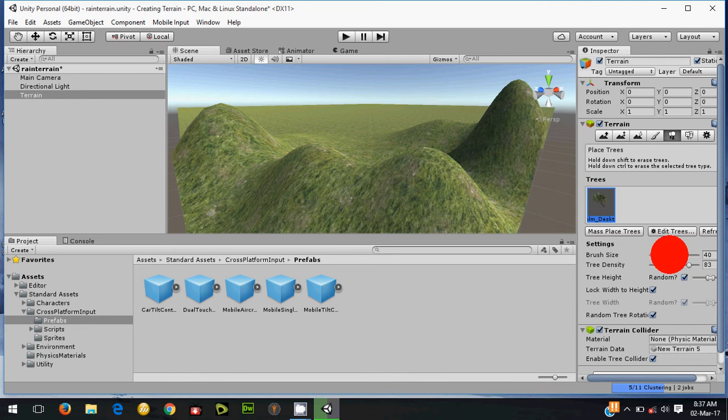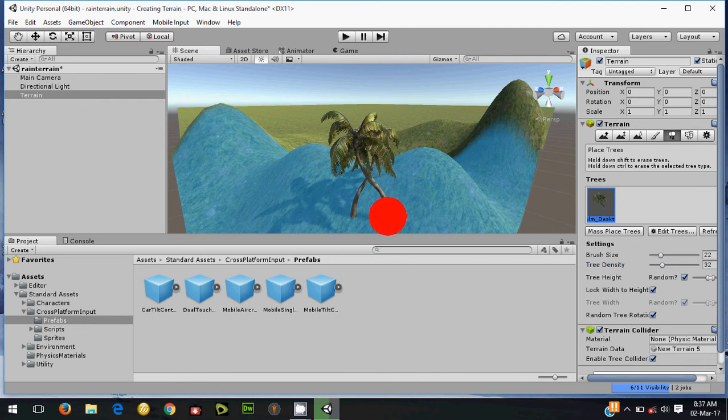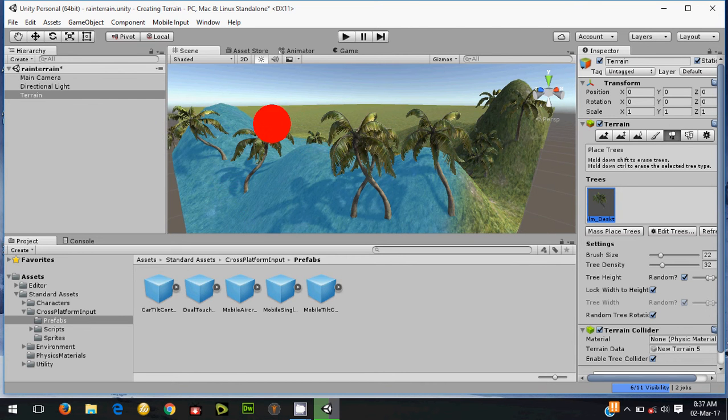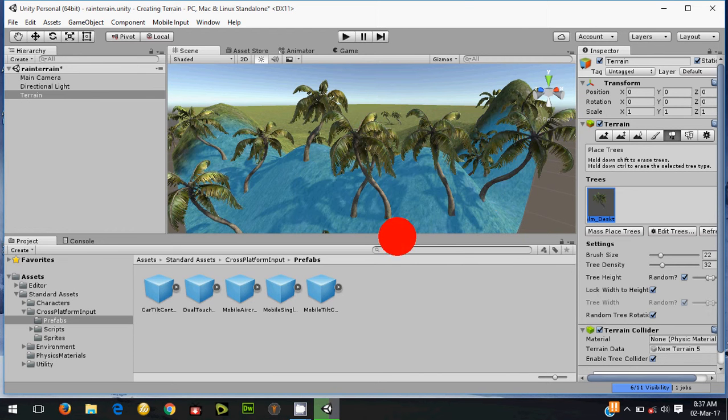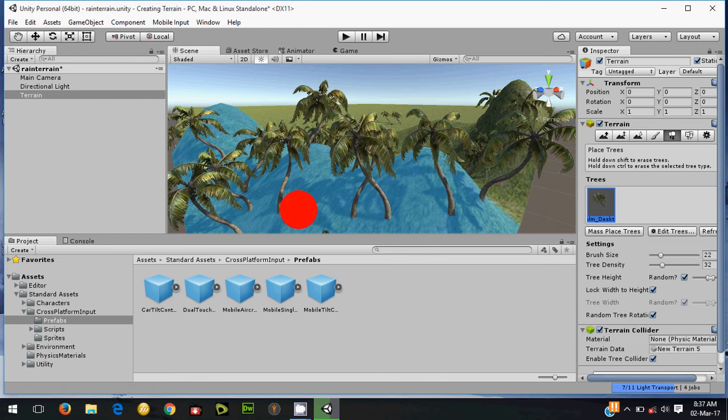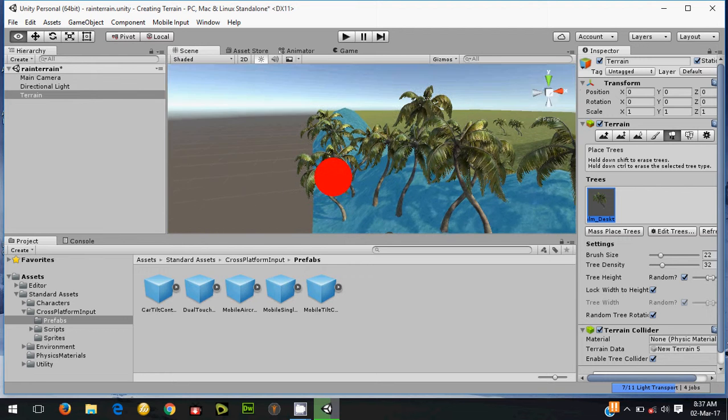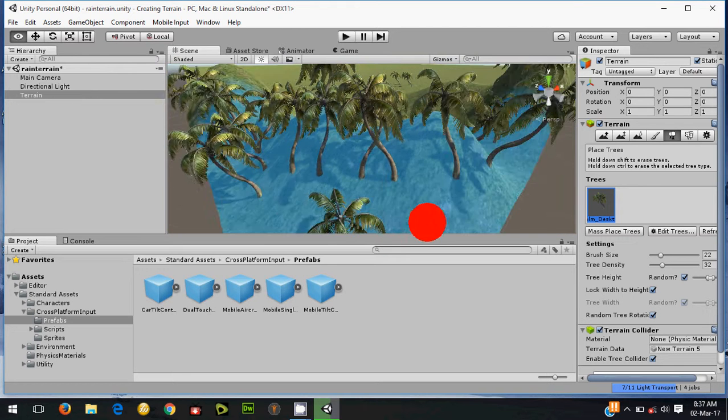Then we don't want it to be dense. We have to reduce the brush once again, the tree density. We don't want it to be all over the place. Sorry, I have a little cough. Good. Can you see our trees coming out? Good. So we have our trees all around.